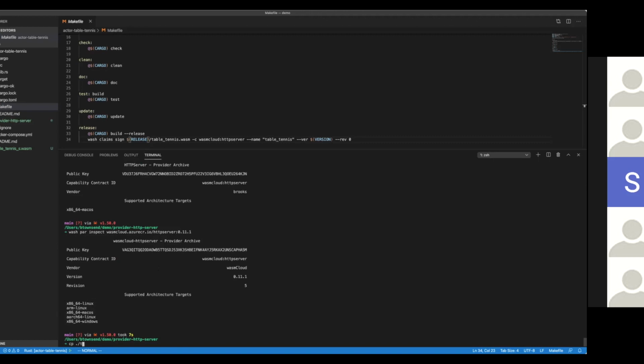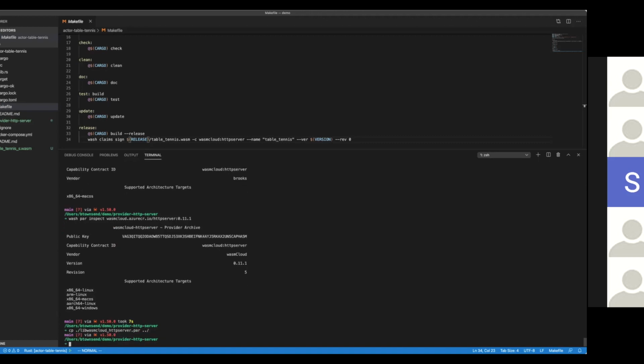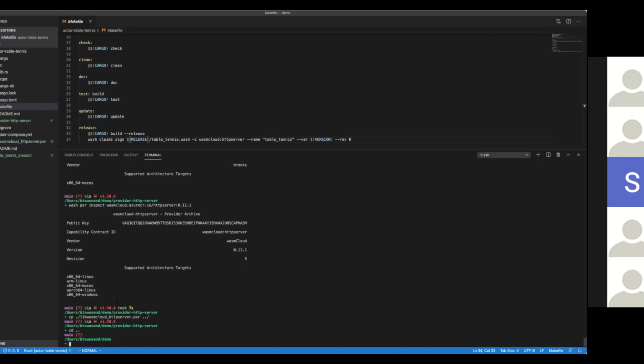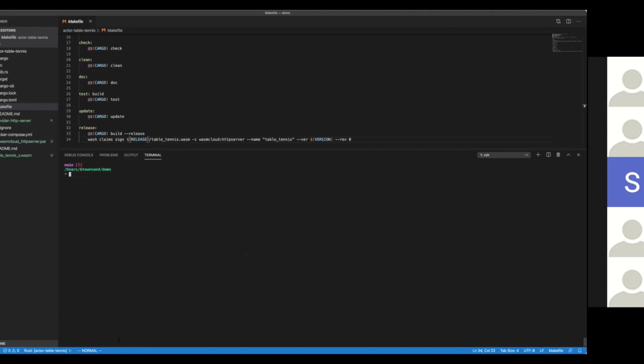Now that I have this built, I'm going to do a similar thing and copy this up to the top of the demo directory. I want to clear the screen again. Oh yeah, absolutely. All I did was copy this up to the top of the demo directory. And I actually did want to take a pause here.